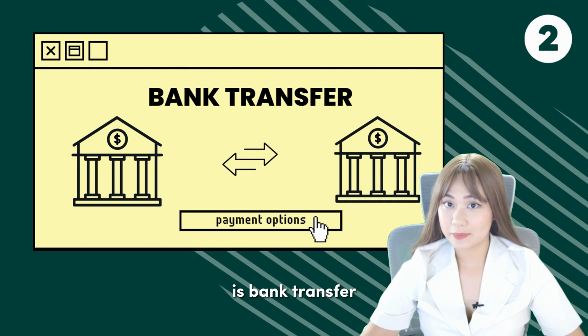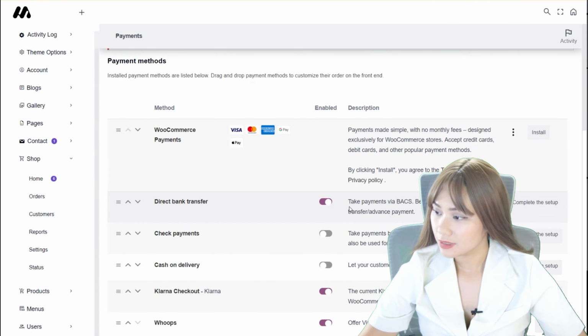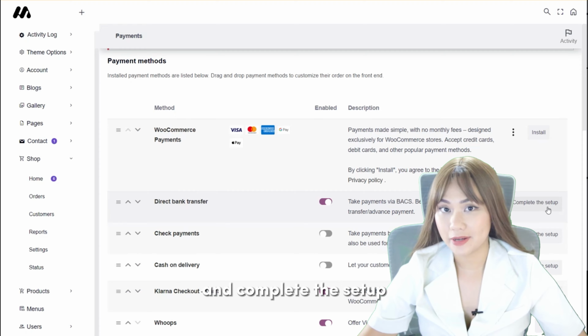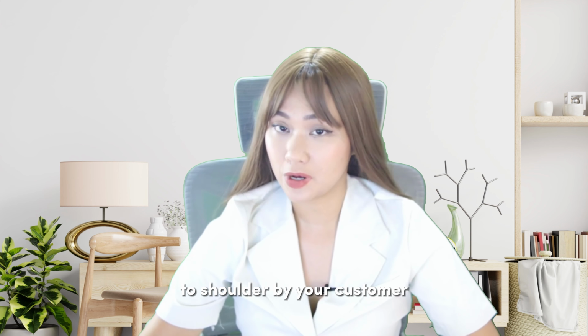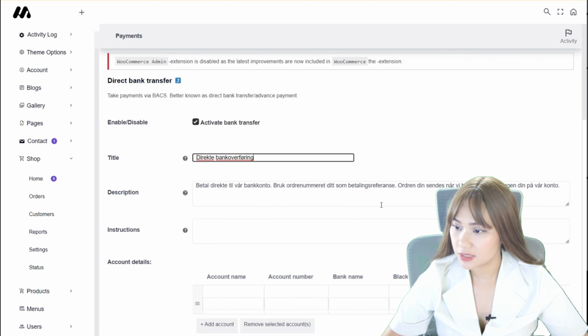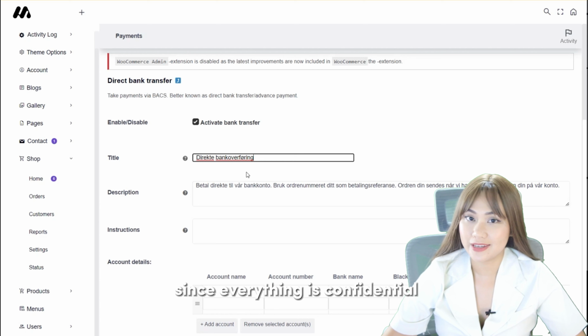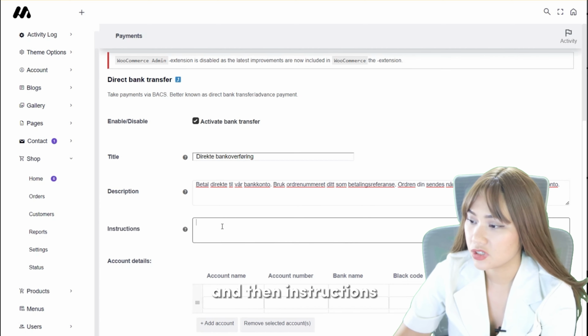Another option is bank transfer. So all you have to do is toggle this and complete the setup. But take note that there are bank transfer fees to be shouldered by your customer. So here you may log in some of your information, but nothing to worry about since everything is confidential. Add some description here, and title, and then instructions.